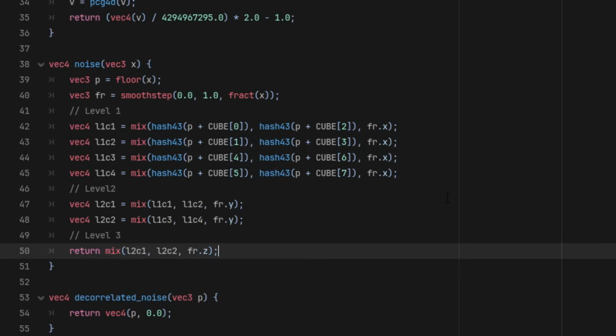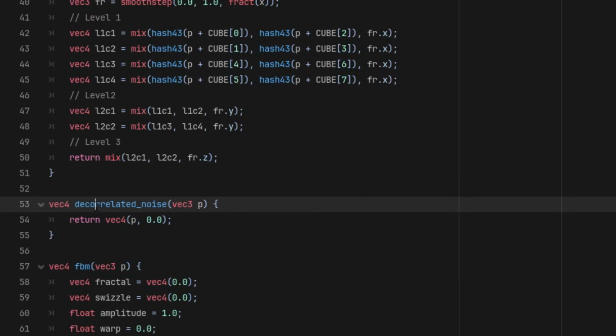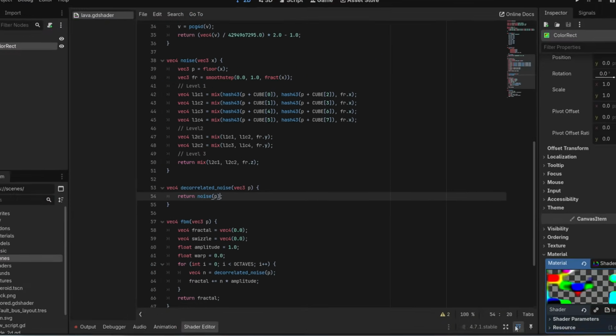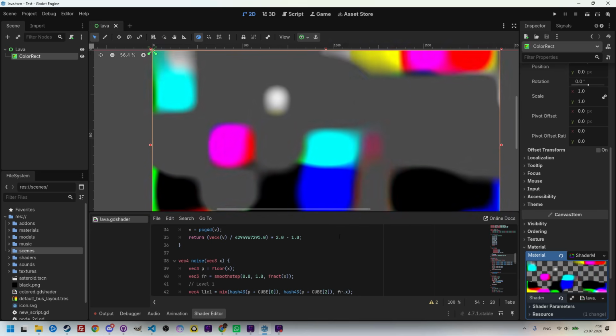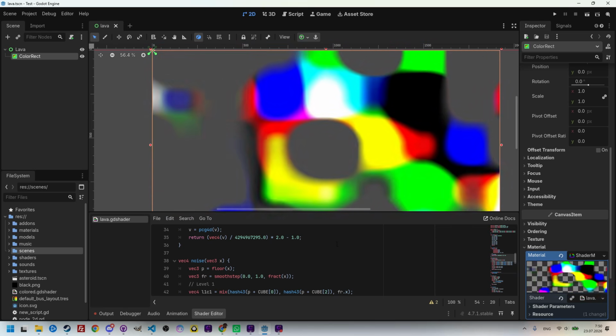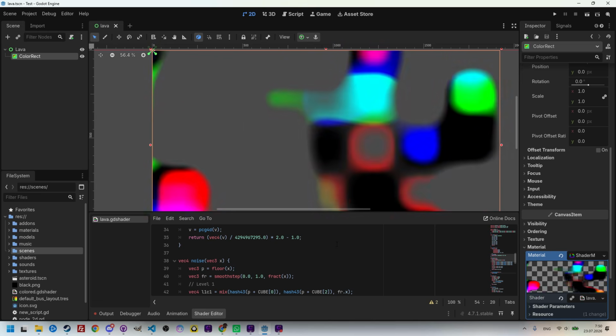Okay, great. Now that we've made it through the least exciting part of the tutorial, we can return to the decorrelated noise function and replace the placeholder with a call to the noise function. So let's go here and I'll replace it with noise with the argument p. Okay, and let's take a look. We are already seeing something visible. It's not exactly the lava we were aiming for, but we are definitely heading in the right direction.